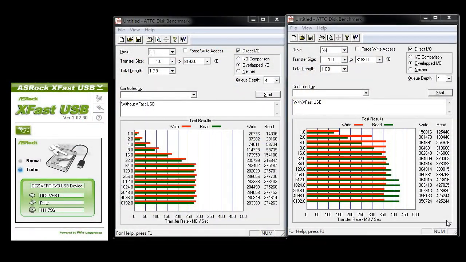And on the bottom right over here, we can see that XFastUSB has pushed the SSD speed to a limit of about 450 MB per second. So XFastUSB can really boost up our USB's performance up to 5 times faster.